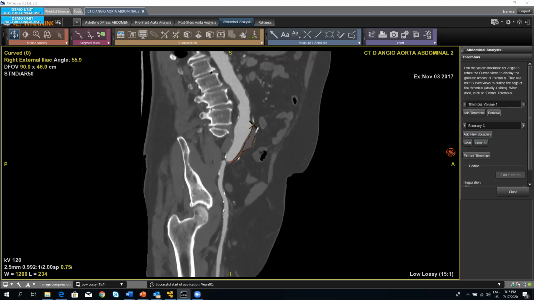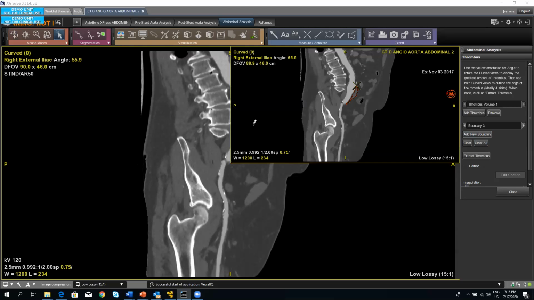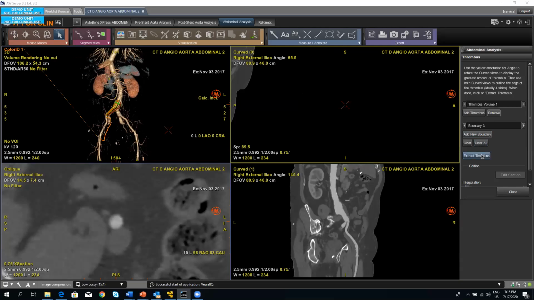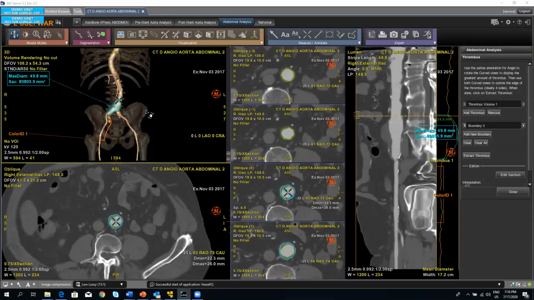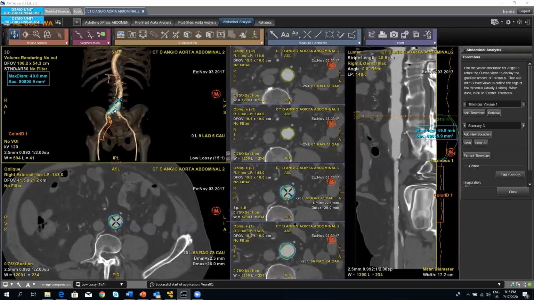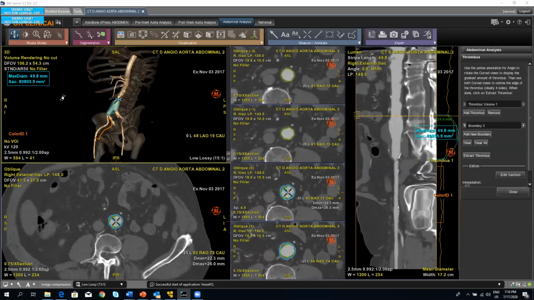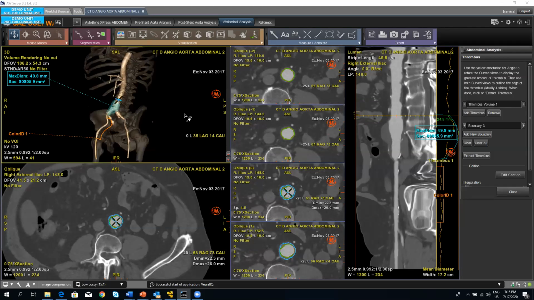Okay. So when we finish, we can extract the thrombus. Just click extract thrombus. Then automatically, the system will find the thrombus, give you the max diameter and the volume of this thrombus, and do a 3D reconstruction for you. So very easy to use, very simple to use. With 3 segmentations, you can find and create a thrombus. Okay, so those are the main features that we have here in Vessel IQ.